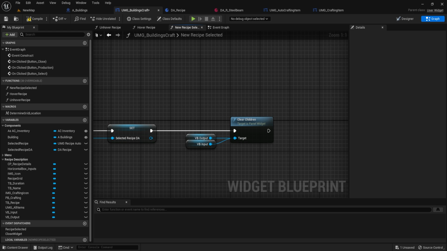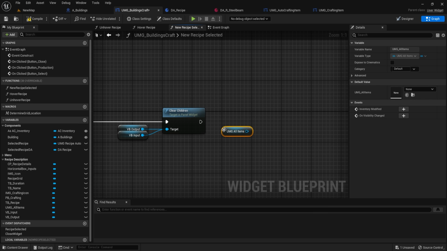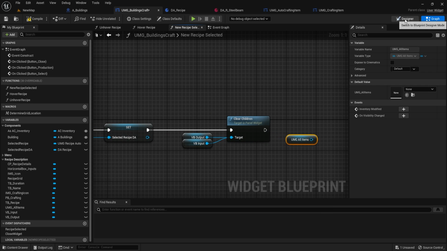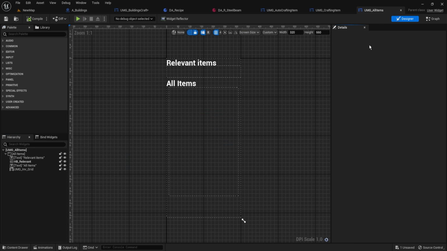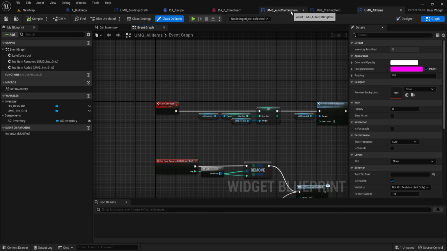The next thing we want to do is say that a recipe has been selected. So we want our all items here. We forgot a function in our all items, which is important. Sorry, that's my bad. Back in our all items, we need to actually make a function, which I forgot.